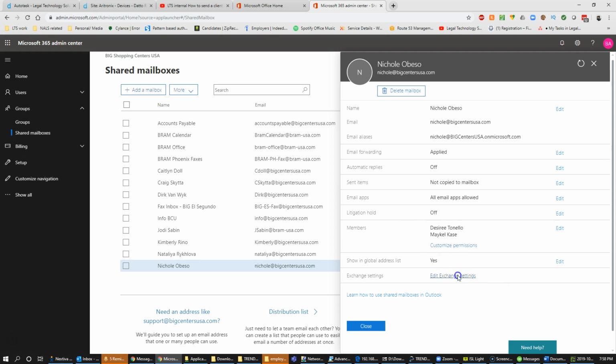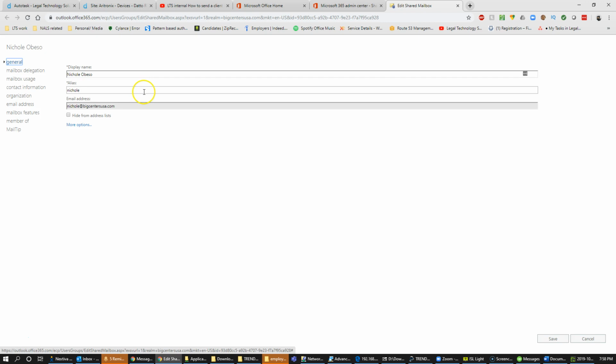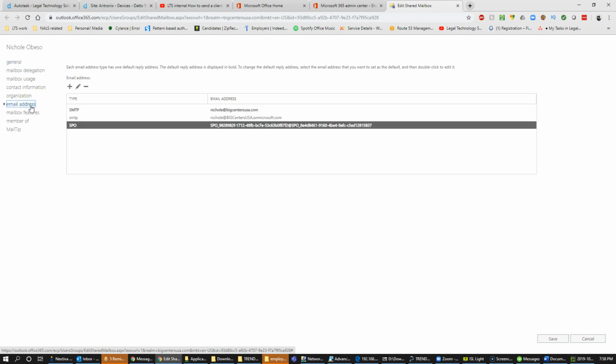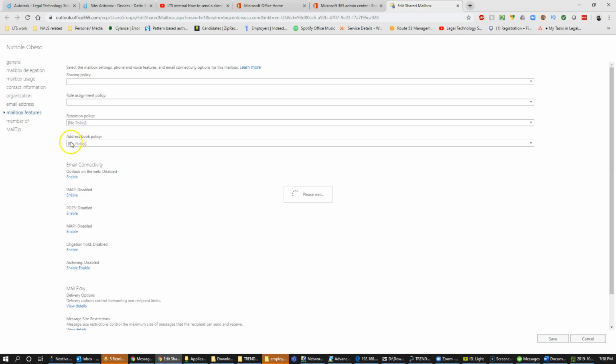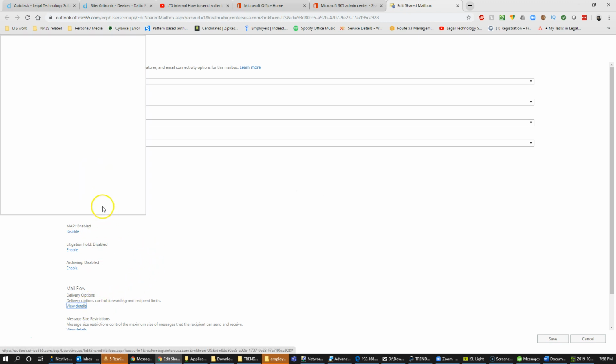go to the Exchange settings over here. This opens up the actual microsoftonline.com Exchange mailbox settings. And there's a little bit more that we can do from here. For example, we can add aliases from here if we need, but we can enable or disable email connectivity over here. We can enable or disable POP or IMAP, and a couple other things here for the mail flow. That's another thing that sometimes we run into.